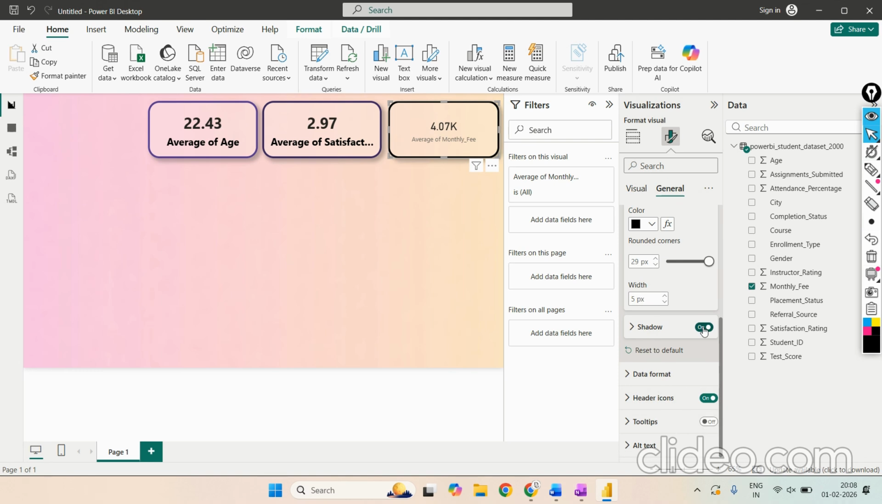For me, the transparency also didn't work. Transparency will be in general, not here. Go to general. Yeah, you see, I have changed it. Transparency is not working. I did 79%. Remove it, okay, insert a fresh card.